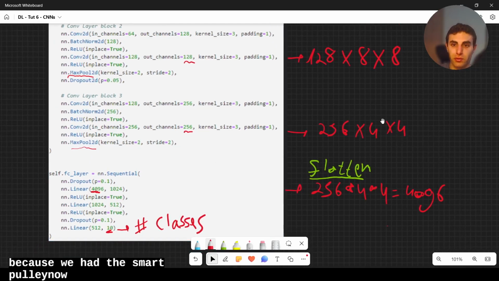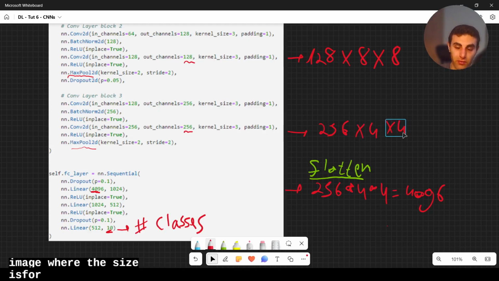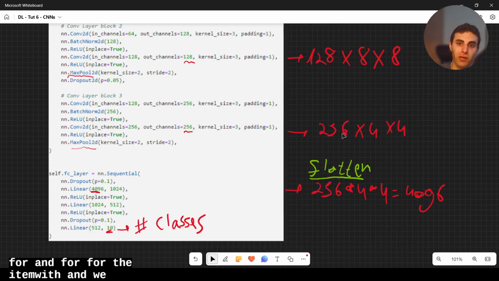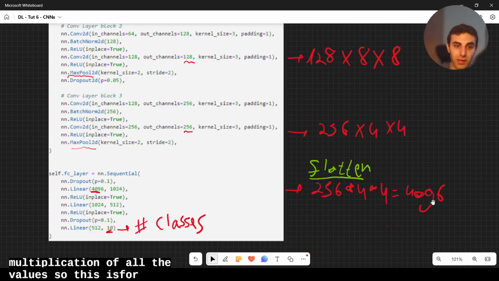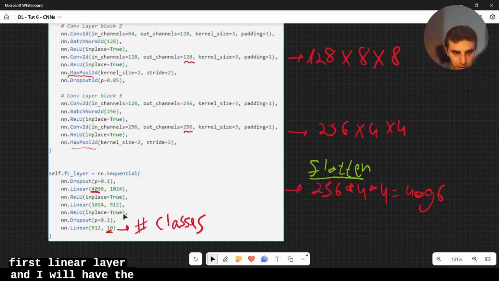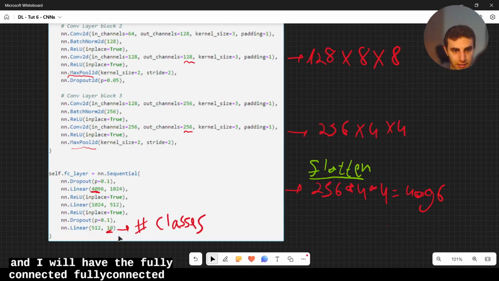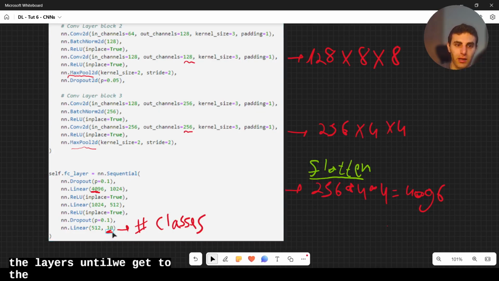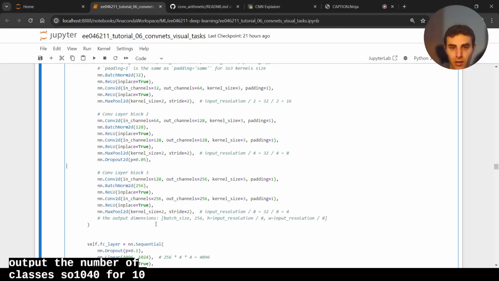Now we have an image where the height and width are 4 and 4, and we also have 256 channels. What we're going to do now is flatten it, and when we flatten it, it's just the multiplication of all the values. So this is 4096, and this is why this is the input size of the first linear layer. And now we have the fully connected layers until we get to the output layer, which outputs the number of classes, so 10 for CIFAR-10. Okay, I hope this is clear.